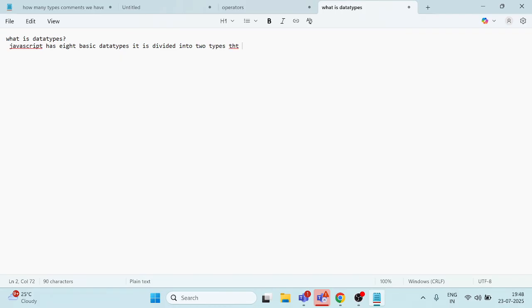That will be primitive data type and non-primitive data type. Primitive data type and non-primitive data type. Okay?